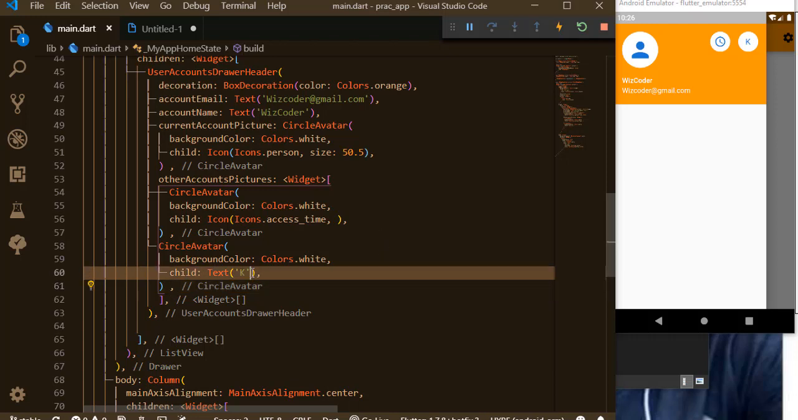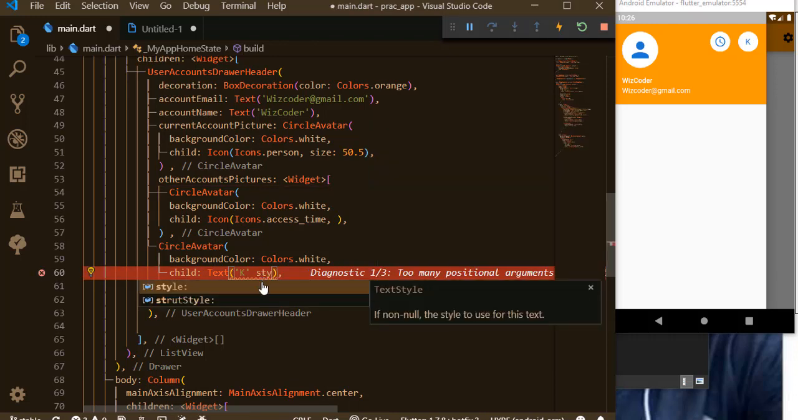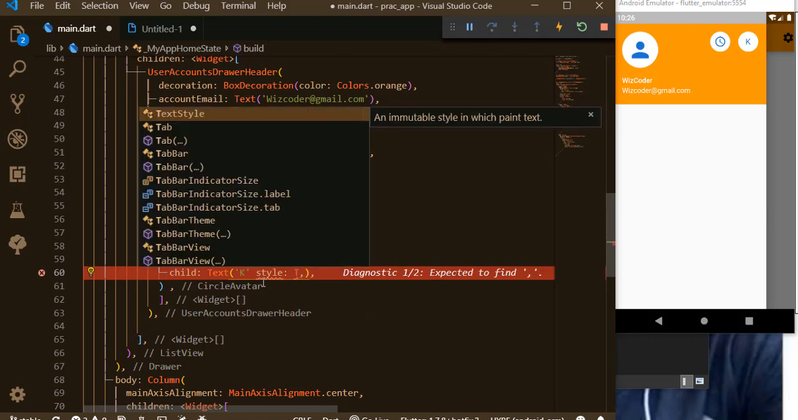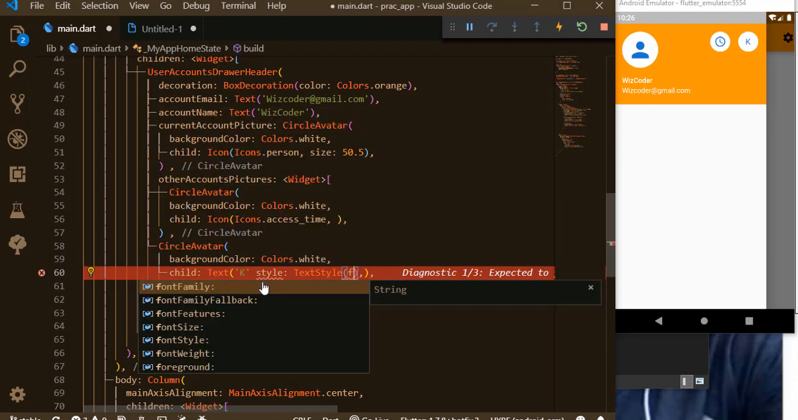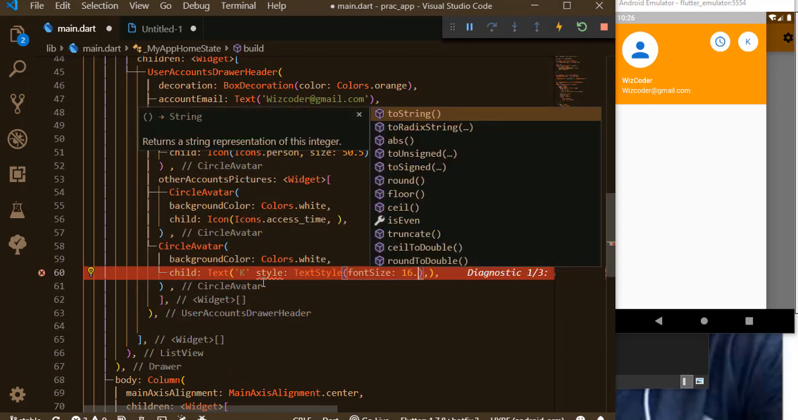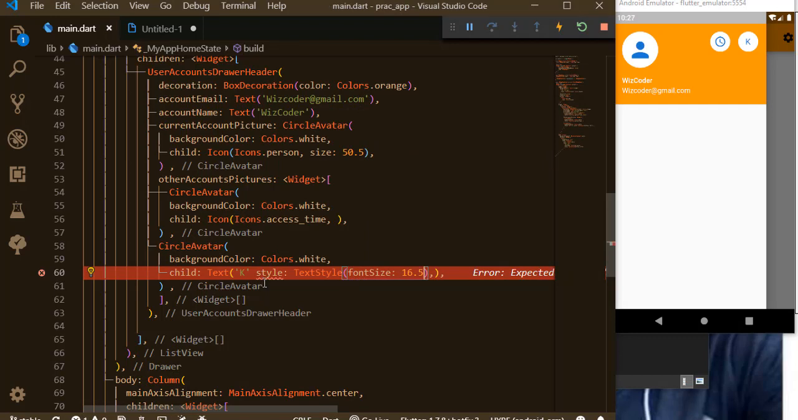Yeah, but then style, text style, font size 16.5. Comma, I always miss my commas. I don't know why. But then guys, you get the picture, right?